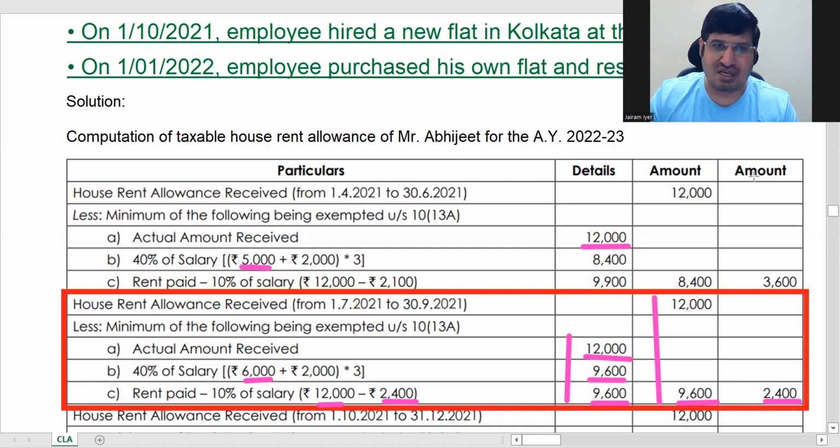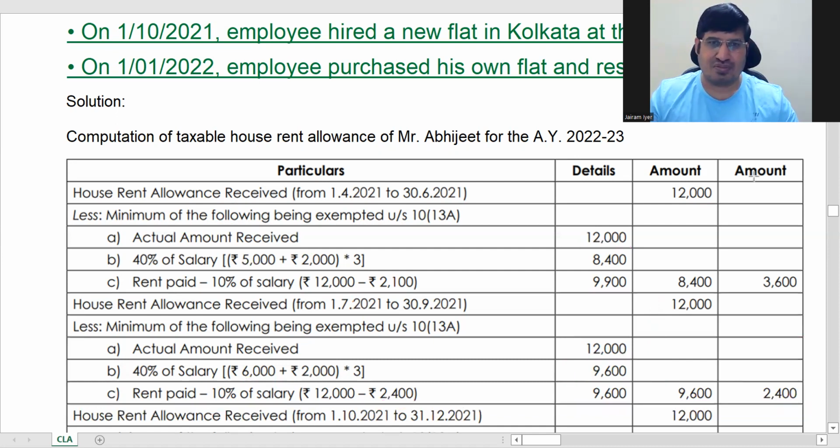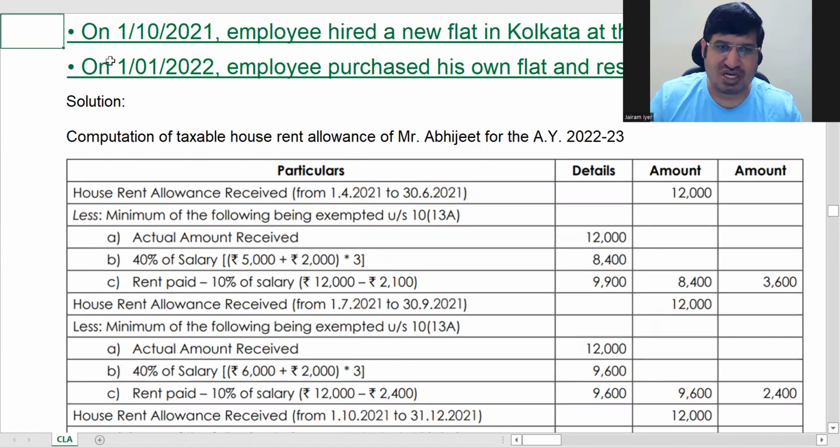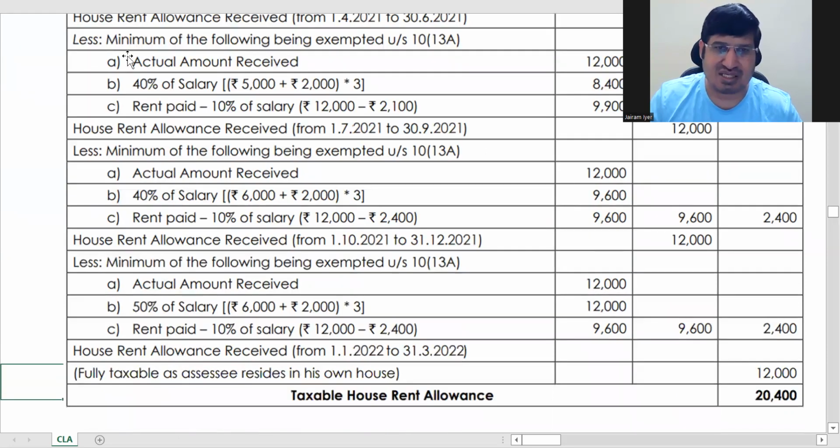Now what happened in the third one? The employee hired a new flat in Kolkata at the same rent, as he was posted to Kolkata. So here also rent has not changed. He's paying the same rent in Kolkata, but he has hired a flat in Kolkata now. Now in second and third, let us see. You have to do this at your home once. Unless you do, you will not get that confidence just by seeing.